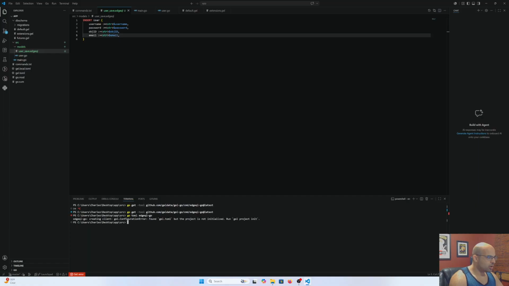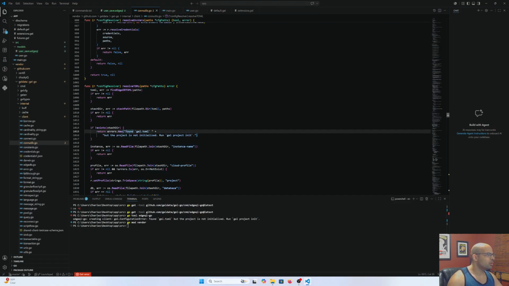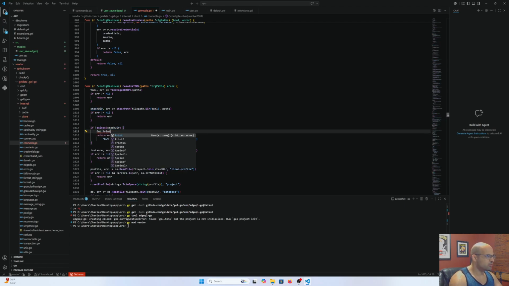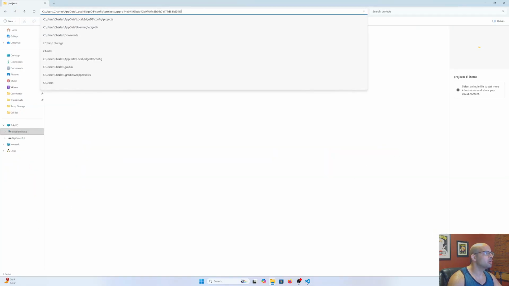But anyway, how I get out of this is I say go mod vendor, and in a file called conutils, there's this stash dir right here. So what I do is I say fmt.Println stash dir, and then I'll run the tool again. What it'll do is print out what it thinks the stash directory is, and it says, hey, I can't find this.